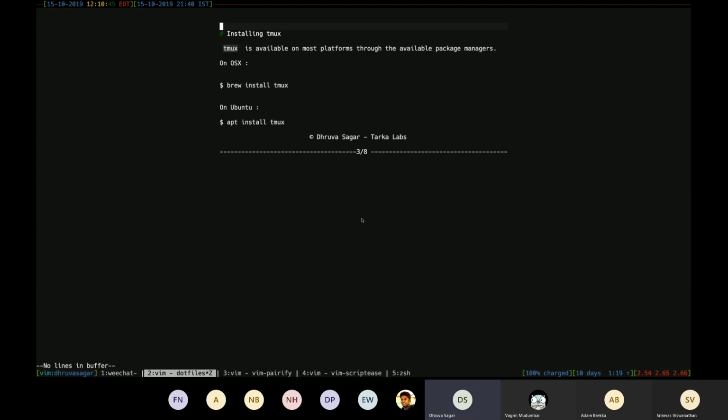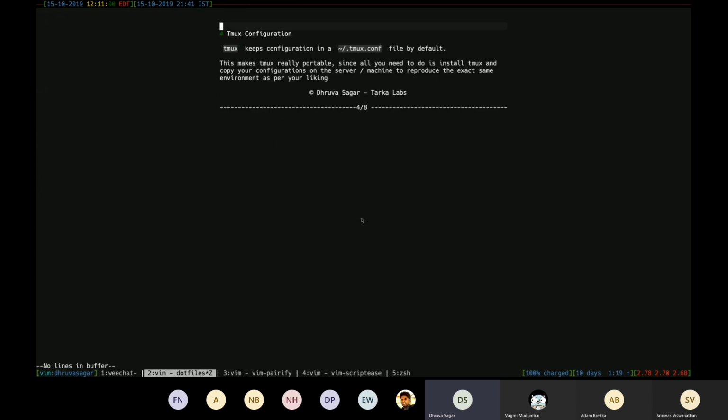Now installing Tmux, like I said, most package managers for most systems just have it included. For OS X, for instance, you can just brew install tmux. For Ubuntu, you can just apt install tmux, and it's available on almost all platforms that you could imagine. So that's easy. The configuration: the Tmux configuration, like I said, typically resides in your home directory in a .tmux.conf file. And that's what makes it really portable.